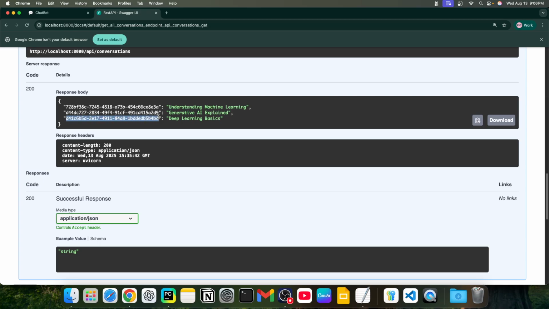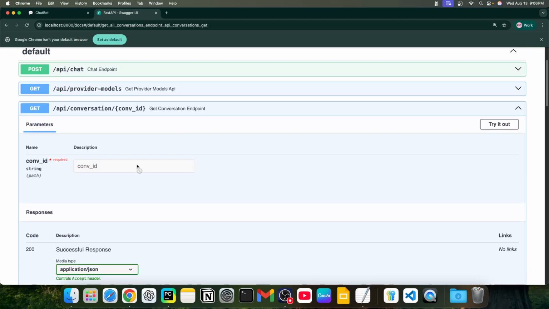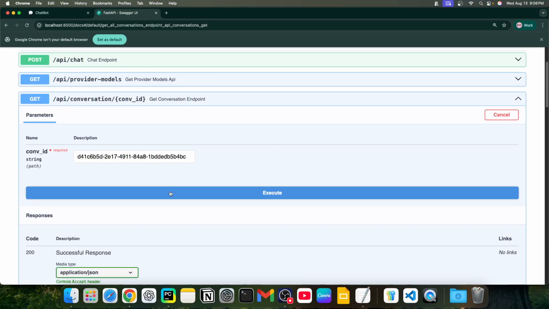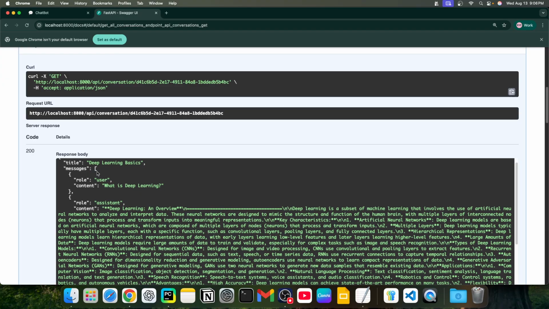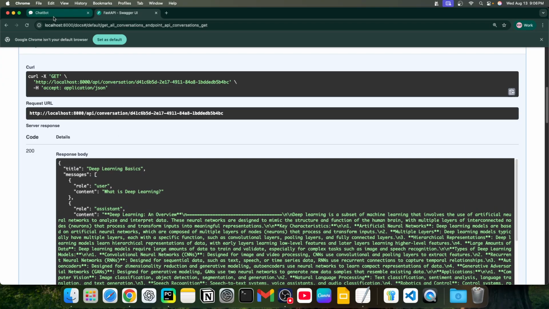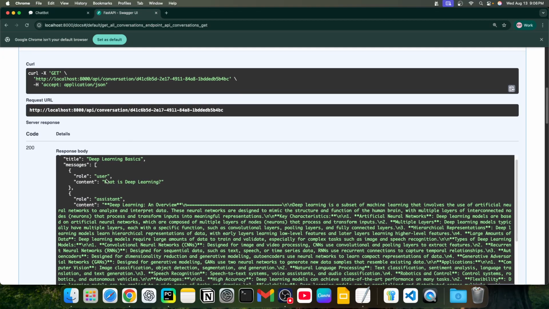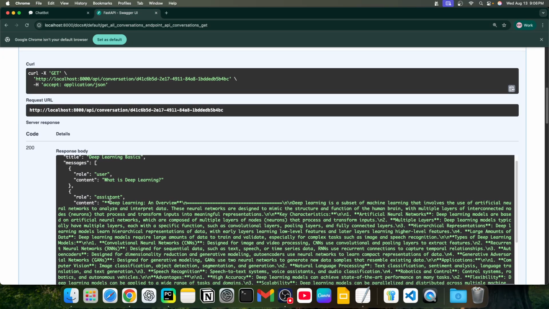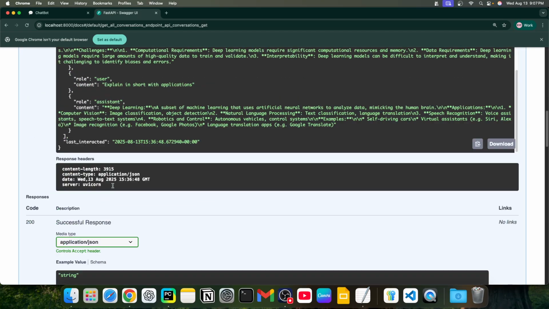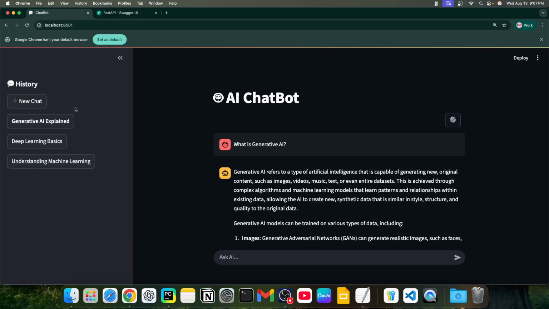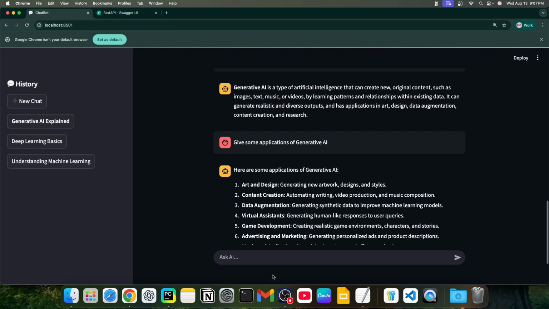When I send the payload with this particular conversation ID, I'll click on try it out, give this conversation ID and execute, this is going to load this particular conversation. The title is deep learning basics, which is what you are seeing over here. And then we have the user's question and the assistant's message and so on. Everything is present over here. So this is the purpose of this conversation API. Similarly you can click others. When I click this generative AI explained, it would call that particular conversation ID and we would access it, and then you can send a message.